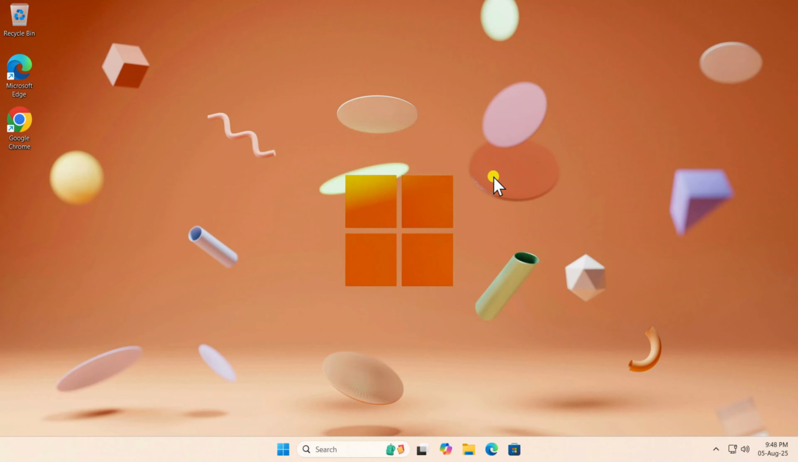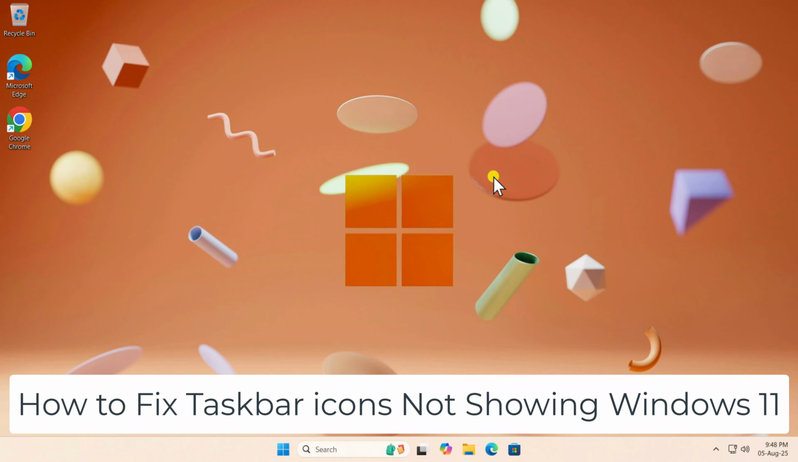In this video, we will talk about how to fix taskbar icons not showing in Windows 11.